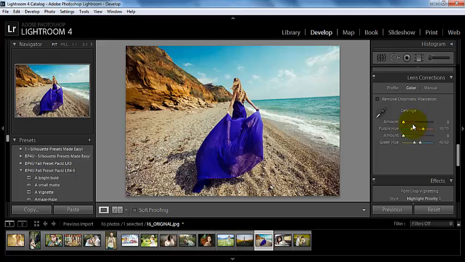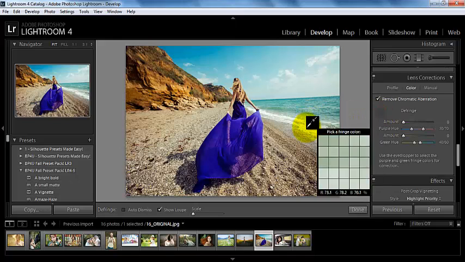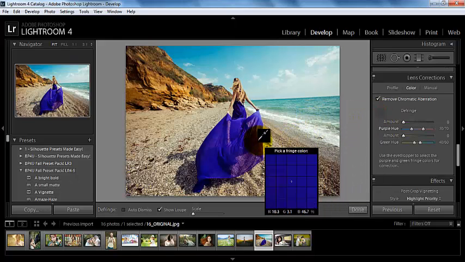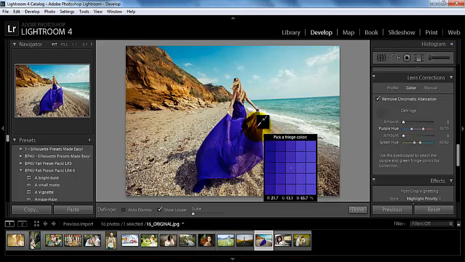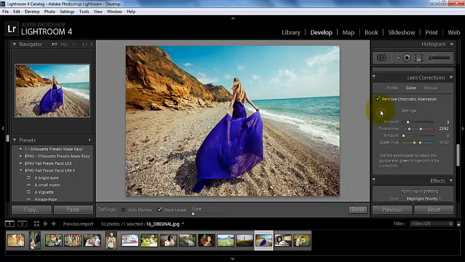So here we have chromatic aberration, so you could click remove chromatic aberration, or you could click on this eyedropper and use it to select any chromatic aberration, and if you clicked on it, it would go ahead and correct that for you. I don't have any in this photo, but that is an option as well.